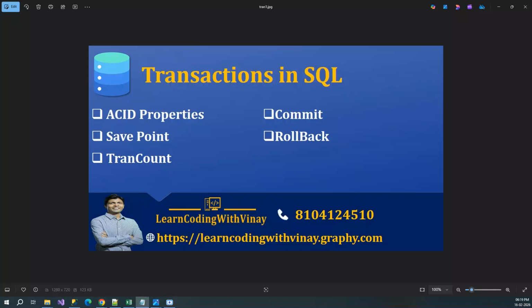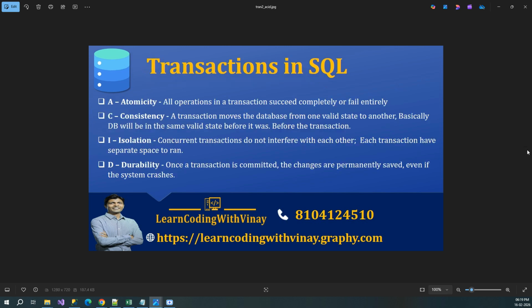But let's first understand what the ACID properties are, right? As I said, a transaction is a single process unit, a unit of multiple processes, but it follows these ACID properties. Now, what are these ACID properties? First one is atomicity. So all operations in the transaction succeed completely or fail.